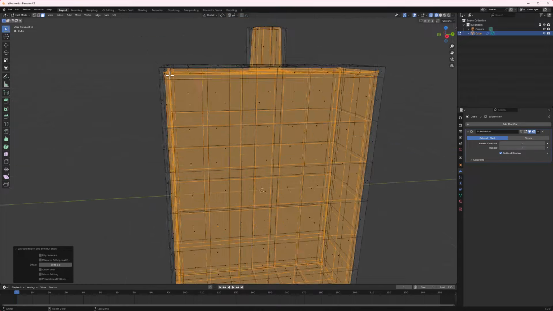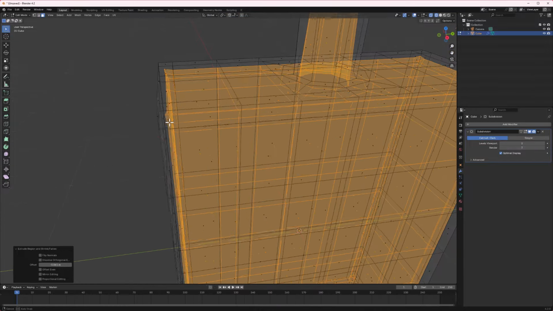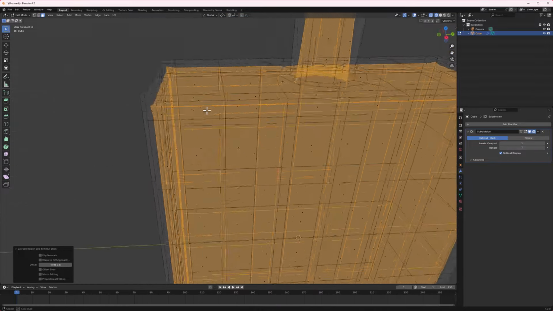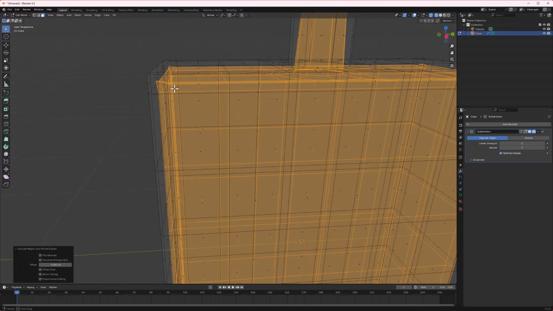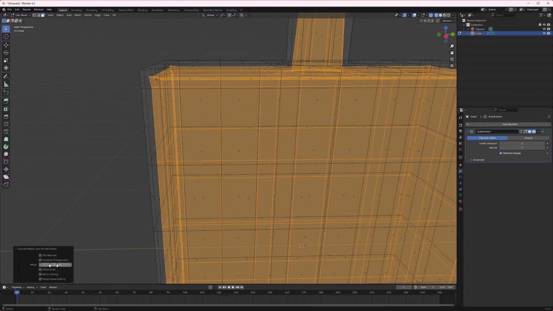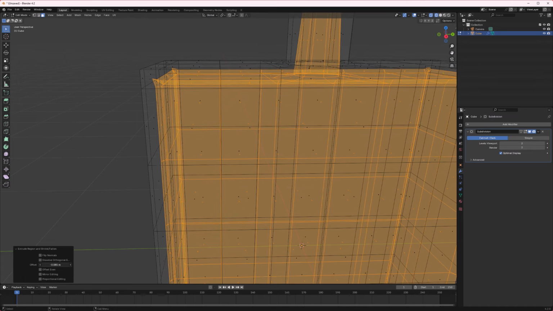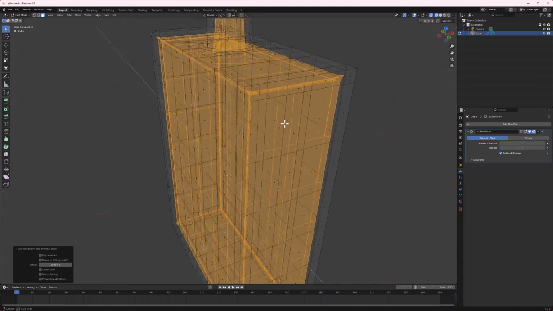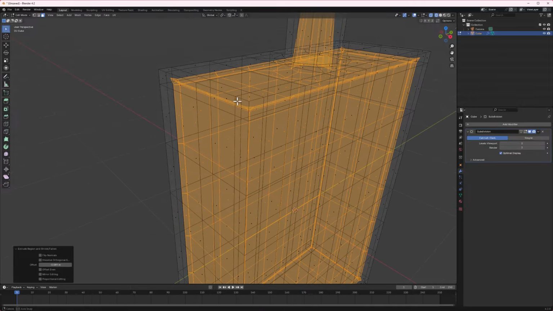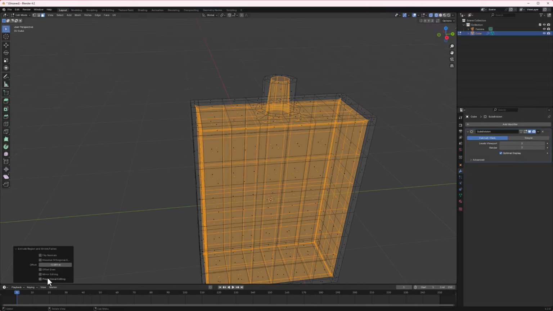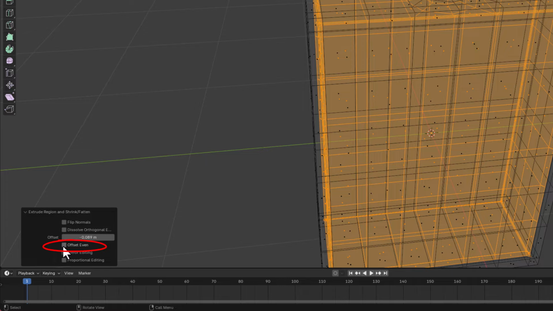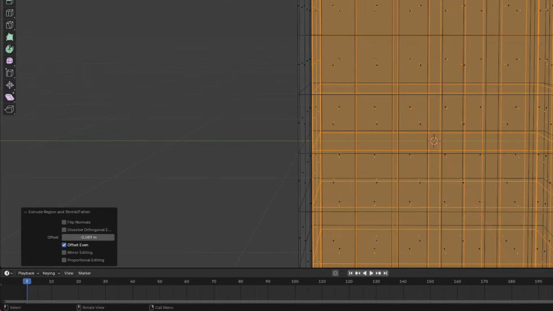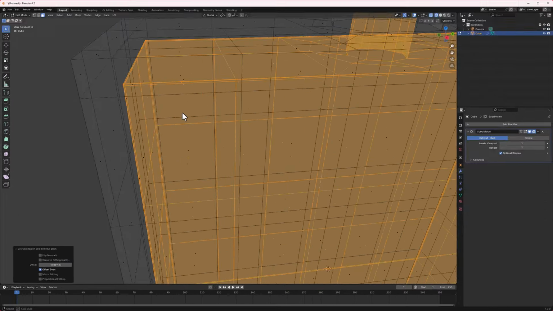If you carefully look at this side, you can see it's okay, but in case you want to add in more extrusion with Alt Shift, it still works fine. Just make sure they don't intersect each other, else it's going to create some weird stuff here and there. Once it does that, you can always check here, offset even, so that it extrudes evenly, right?